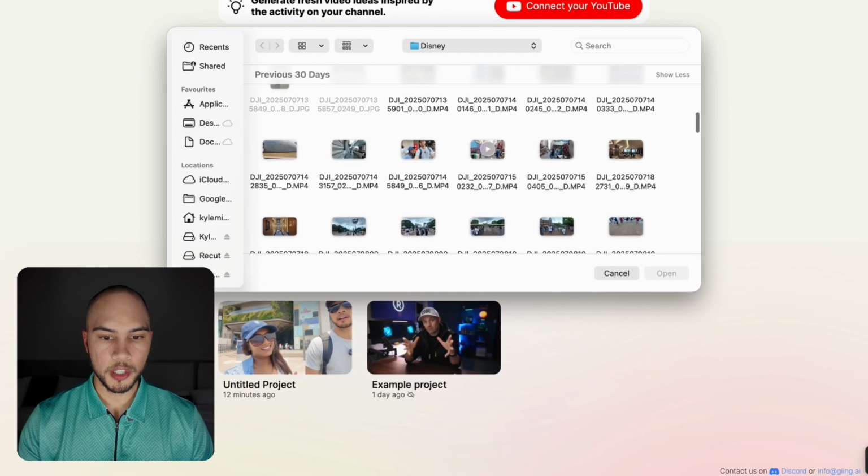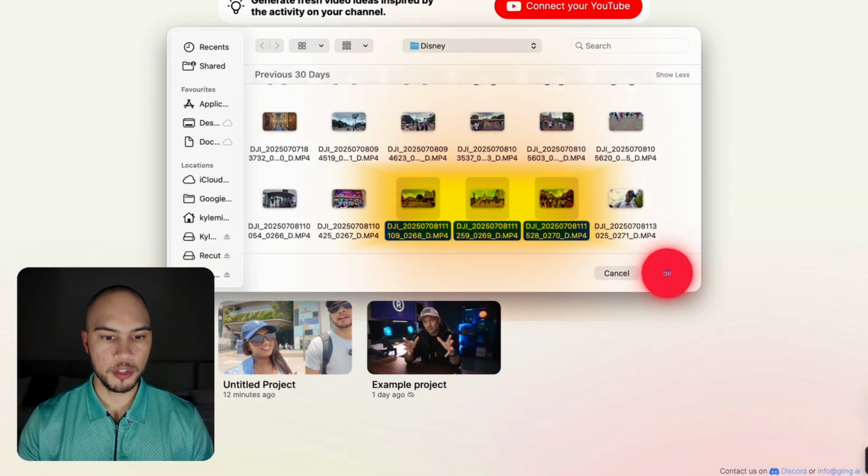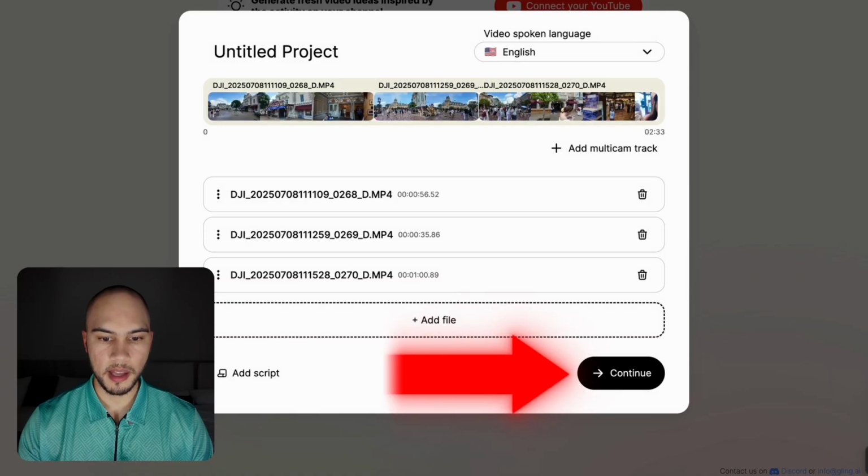Upload your raw footage to Gling. Once you have uploaded your raw footage, you then want to select Edit with AI. Tap Next and then Continue.